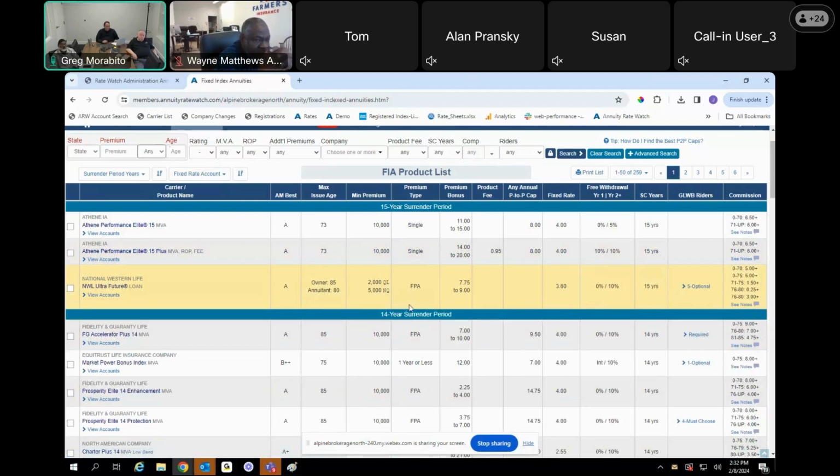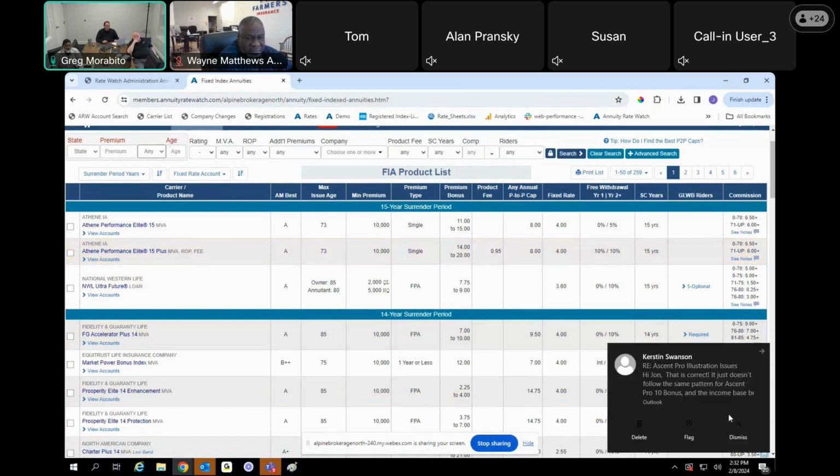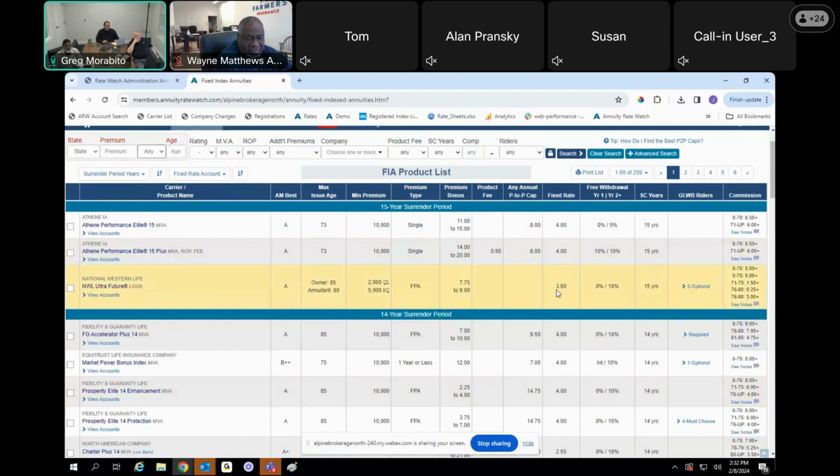The FIA grid has premium type, so it lets you know if it's flexible, one year or less, or a single premium. A popular column with folks out there is the premium bonus column. A lot of people like to click on this and sort by it. Any Rate Watch header you can hover on and get the finger pointer will be a sortable column.